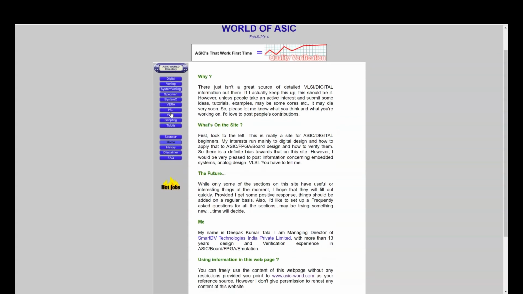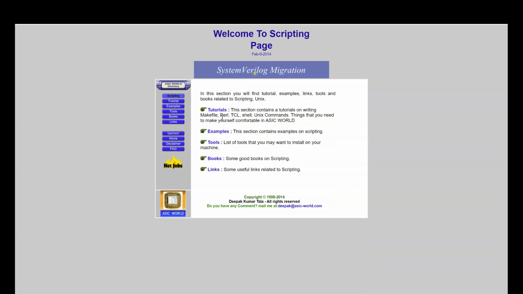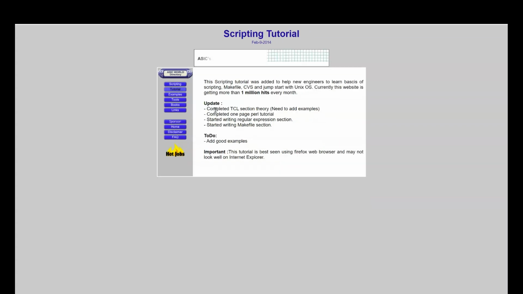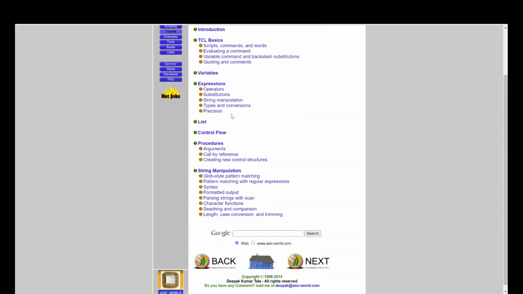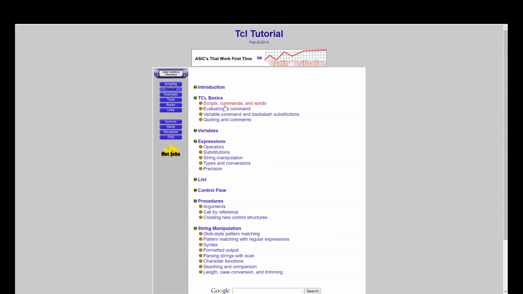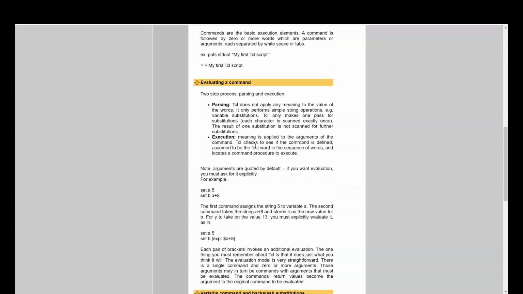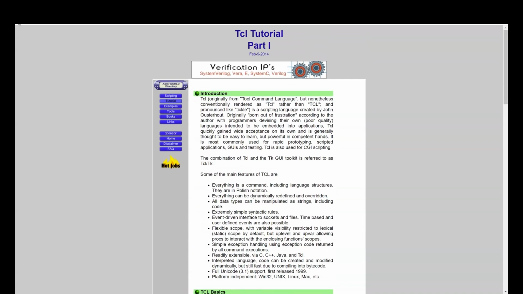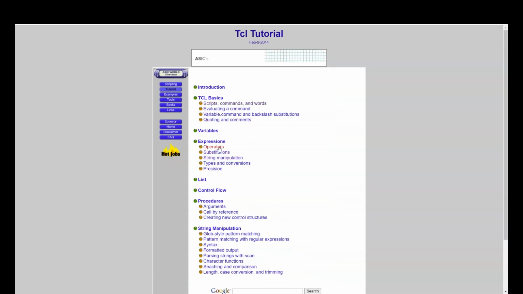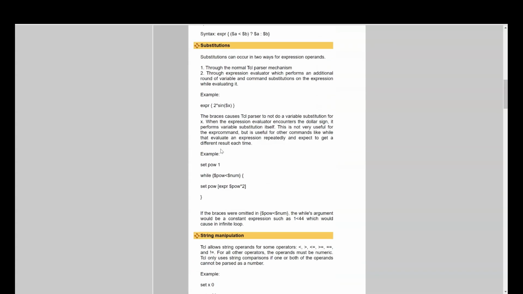Now we can see scripting. What do they have in scripting? They have some tutorials on Perl, Tickle, Shell, Unix. Let's see. There are some Unix basic tutorials, Perl tutorials, Tickle tutorials. Let me go inside Tickle. See, they are starting from basics and they'll explain with the help of examples. Then they are explaining expressions.